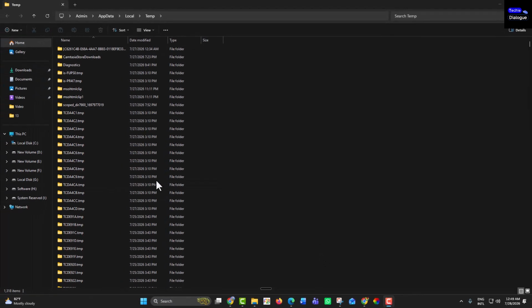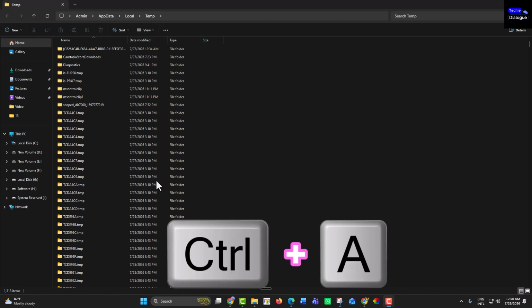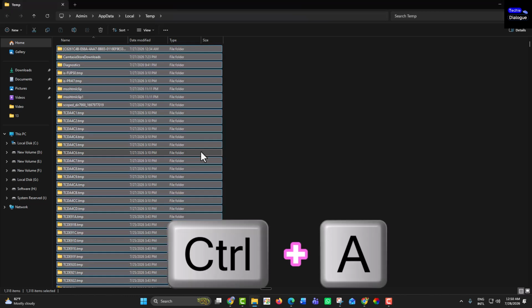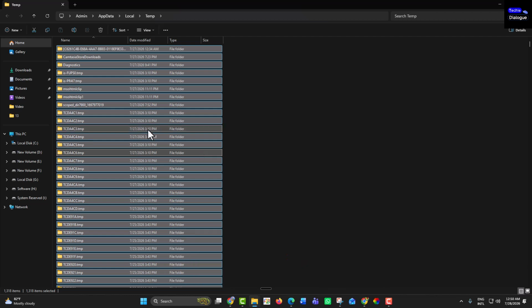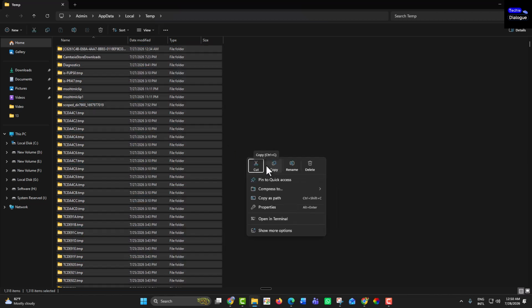This opens your user temporary directory where background applications constantly dump junk data. Press Ctrl plus A to select absolutely everything, then right click and hit delete.